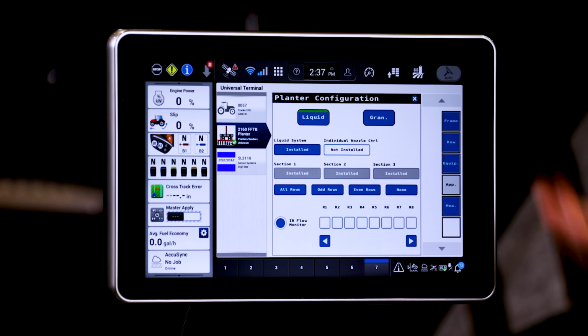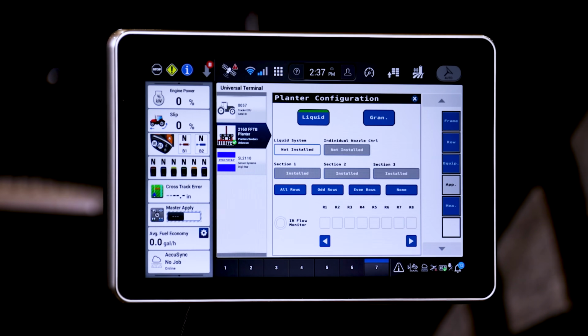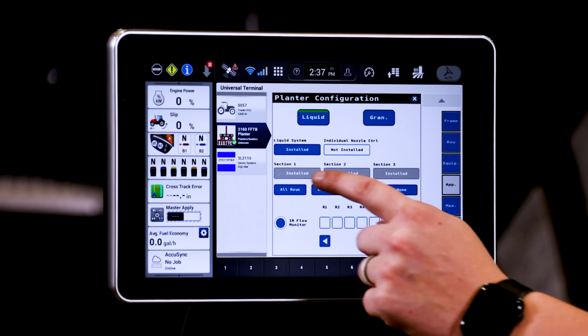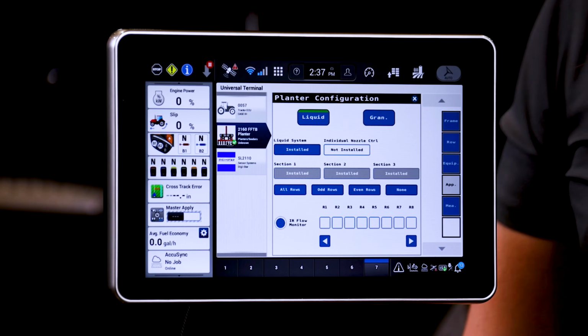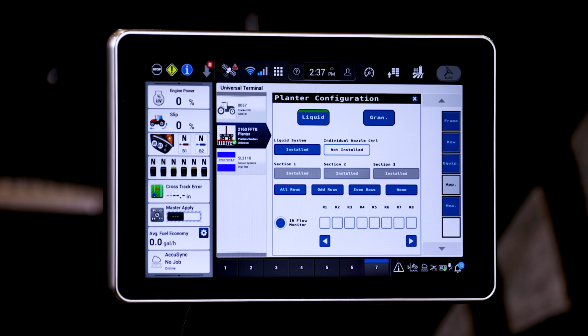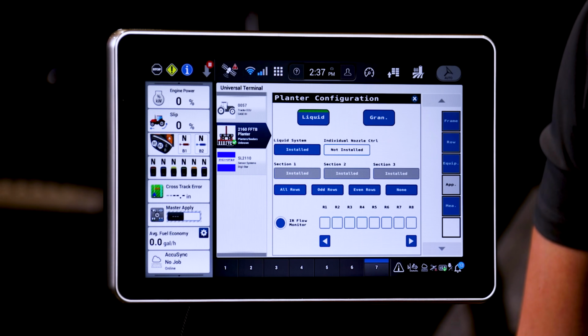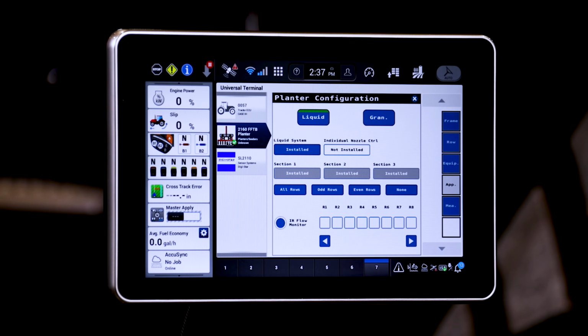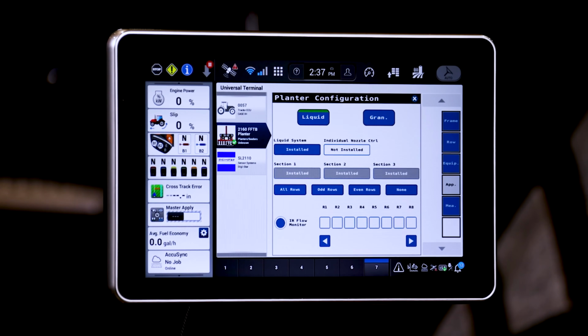You'll notice that when I did that, it allows me to configure other areas on this screen. If that is uninstalled, it'll gray out some different pieces. So I'm going to make sure that that's installed, and I can select the sections that are installed. And if I have individual row monitoring, flow monitoring, if that's the configuration, I can also indicate that here, and what rows I have that on, whether I have it on all rows, odd rows, or even rows. Or if I have none, I'll just make sure I have none selected. In this case, I do not have the flow monitoring, so I'm going to leave that unchecked.